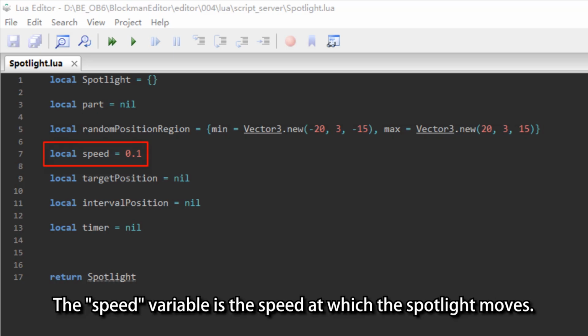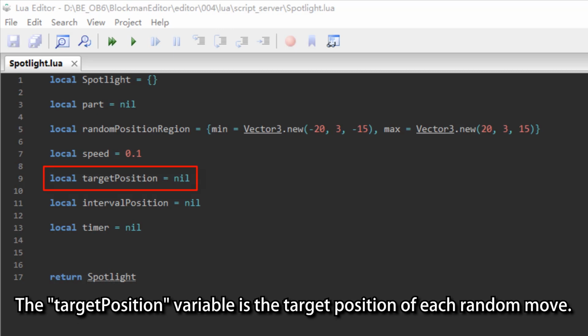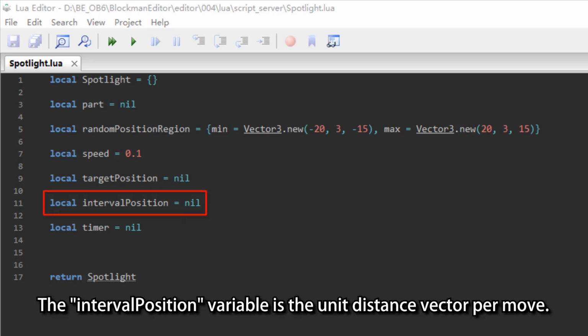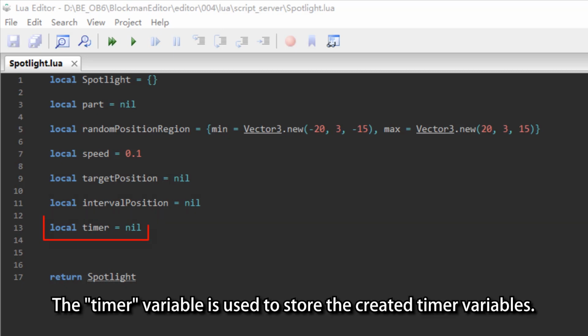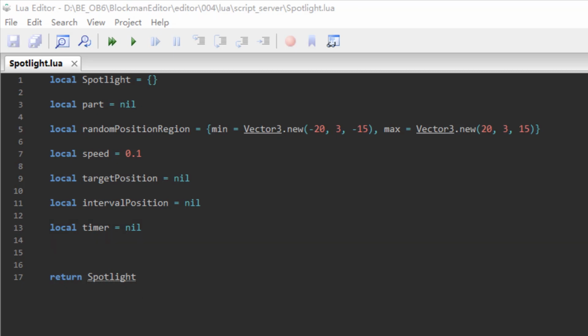The speed variable is the speed at which the spotlight moves. The target position variable is the target position of each random move. The interval position variable is the unit distance vector per move. The timer variable is used to store the created timer variables.